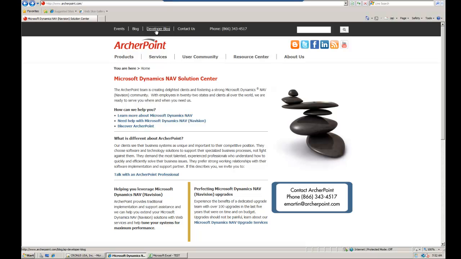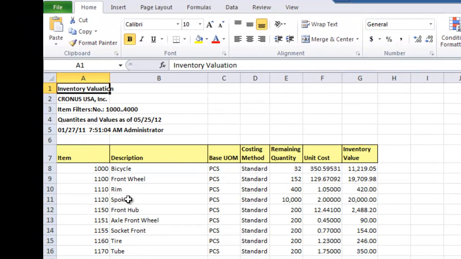Today I'm going to show you how to make your NAV inventory valuation report print to Excel using a Codeunit of functions specifically for writing and creating an Excel spreadsheet. But first, let's talk a little bit about spreadsheet design from a NAV report perspective.